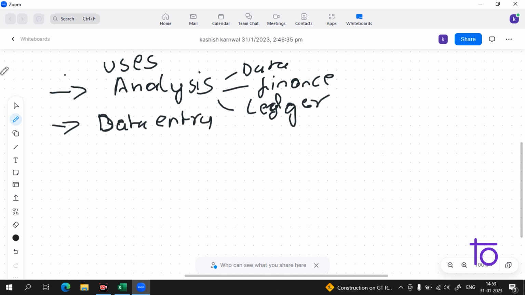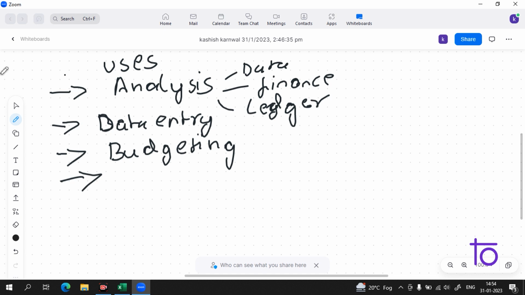Suppose you have a factory and you want to keep a record of the attendance of your employees. You can definitely do this in Excel. It is also used in budgeting. Excel data is very easy to understand and analyze. Even hard things like budgeting are done with the help of Excel. And Excel can help you with visuals and graphs.